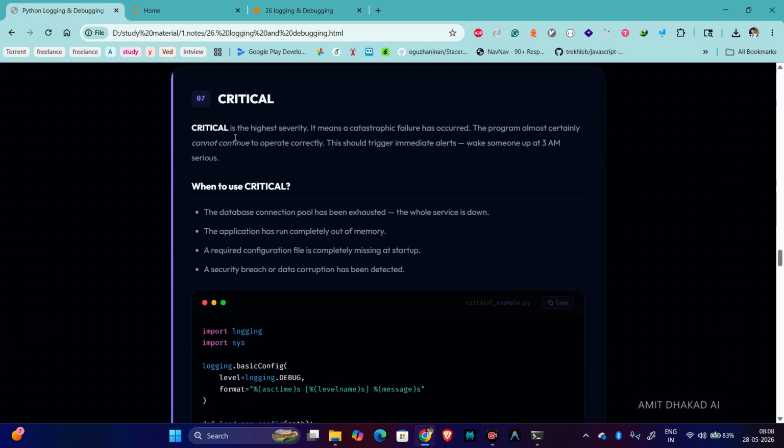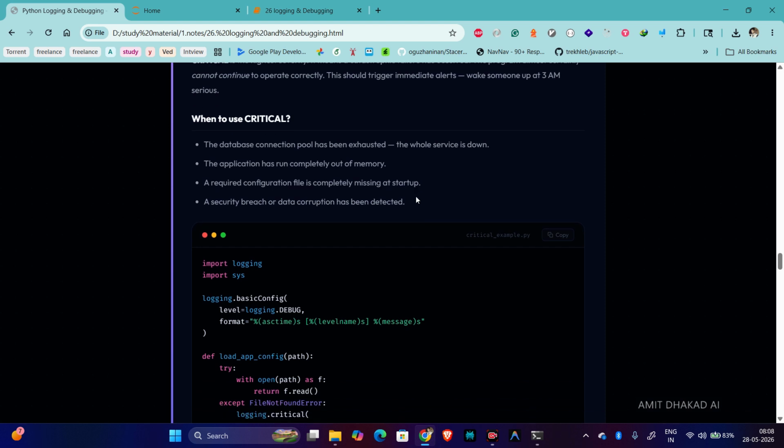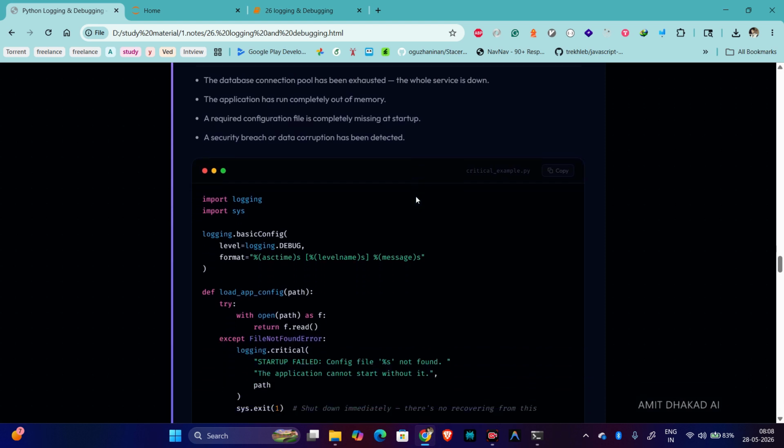Lastly, we have critical, which is the highest severity. It means a catastrophic failure has occurred. The program almost certainly cannot continue to operate correctly, and this should trigger an immediate alert, even if someone is asleep at 3 a.m. For example, the database connection pool has been exhausted, or the application has completely run out of memory. This kind of error comes under critical.